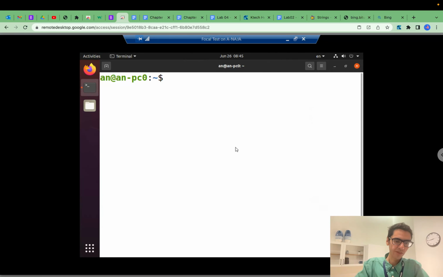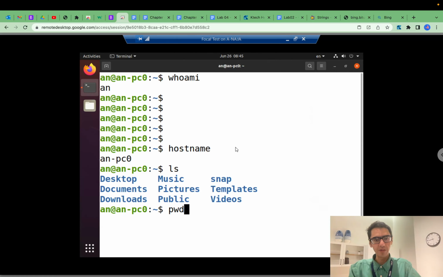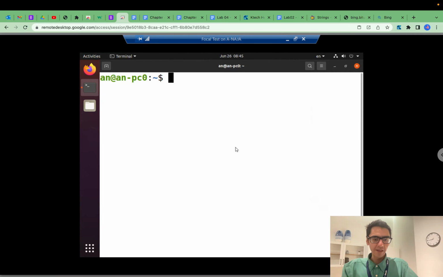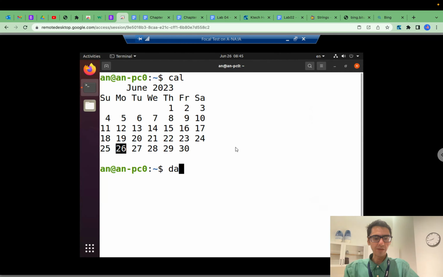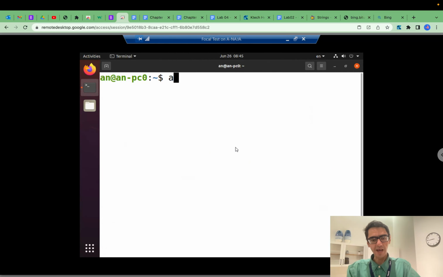Quick revision. We took whoami. We took hostname, and we took the ls command, pwd, cd, and then we took apt-get, the cal and date, of course. We can never forget about the cal and date. Then we took apt-get install. One last command we almost missed is actually the list command.